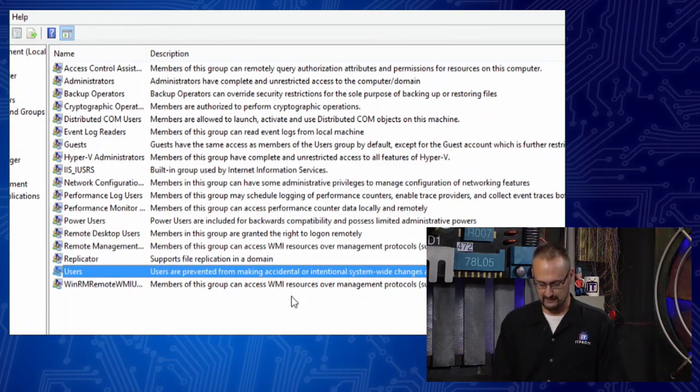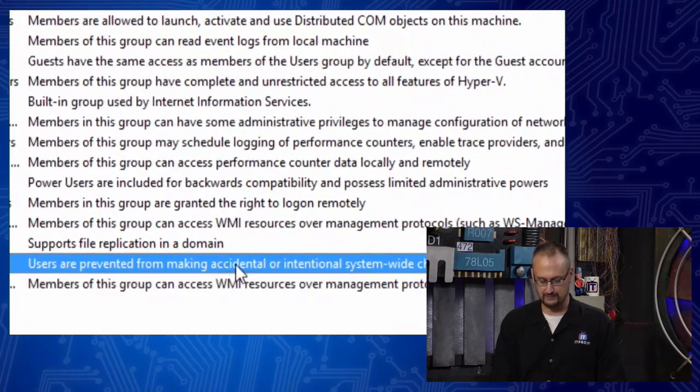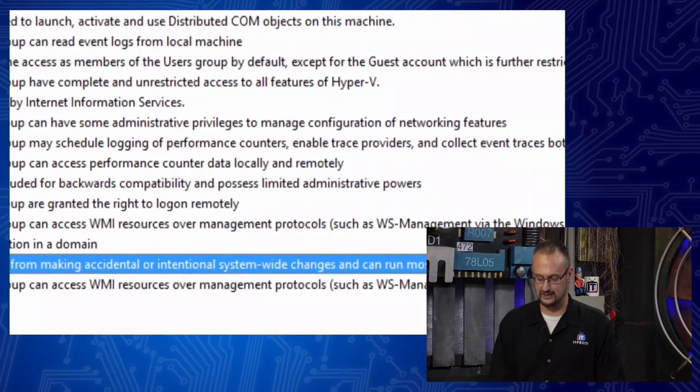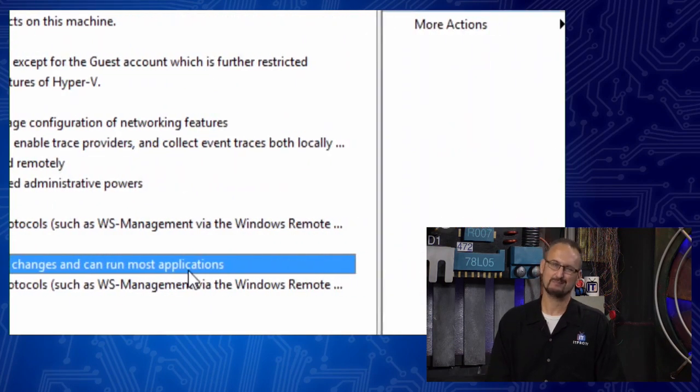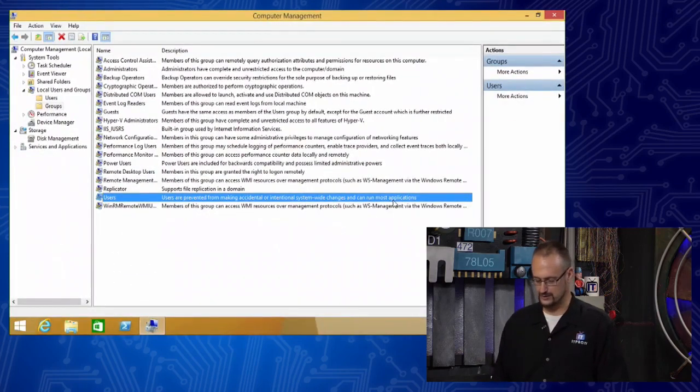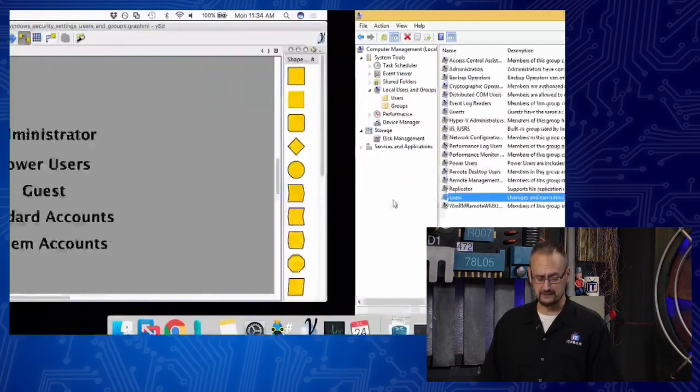Understand that pretty much everybody is a standard user today, and notice it says prevented from making accidental or intentional system-wide changes, but they can perform most of their day-to-day operations, right? You say run most day-to-day applications, and that's what I mean. You can do most of your day-to-day work without ever needing those administrative level privileges. So those are a few different types of users.